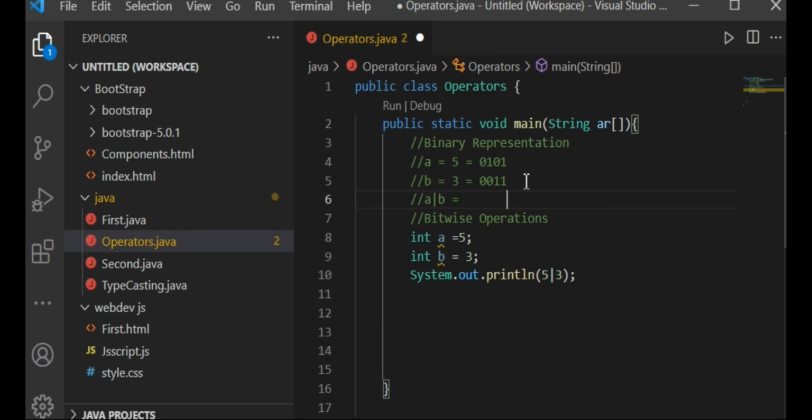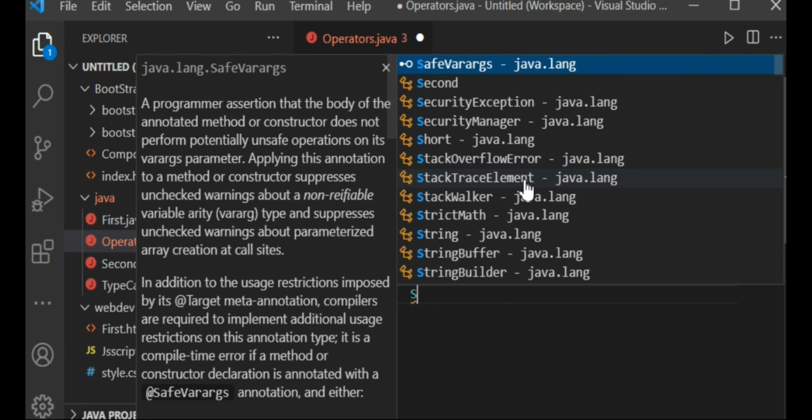As 1 1 in OR will give 1, 0 1 also gives 1, and 1 0 also gives 1, and 0 0 will give 0, and this is the representation of 7 in binary.